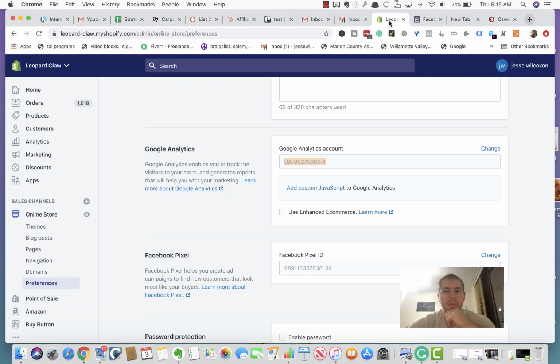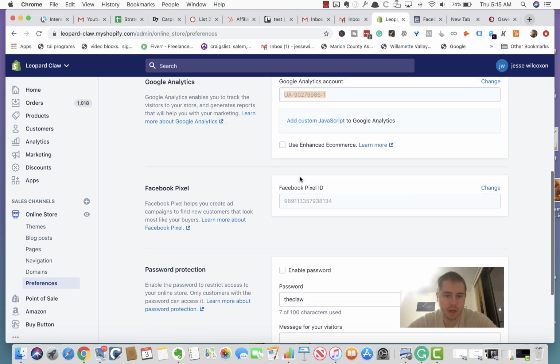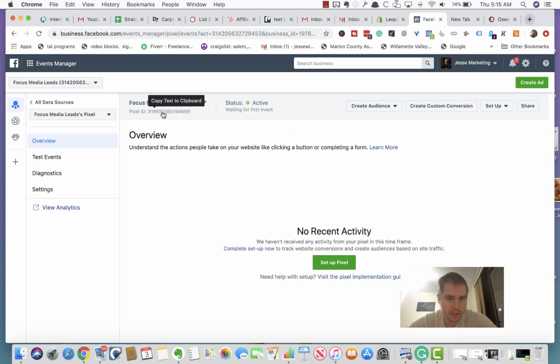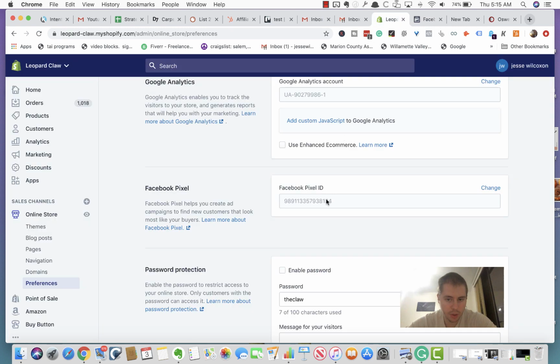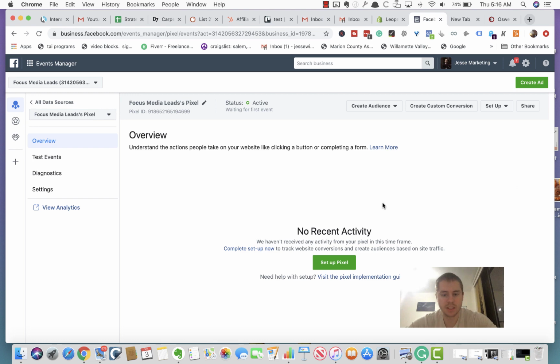But essentially, it's going to help you set it up in here, because you're going to install that pixel ID right here. As you can see, it'll give you this number, the pixel ID. You're going to take that, put it right there, and then it's going to start tracking stuff for you. I go through the process that Facebook shows you.